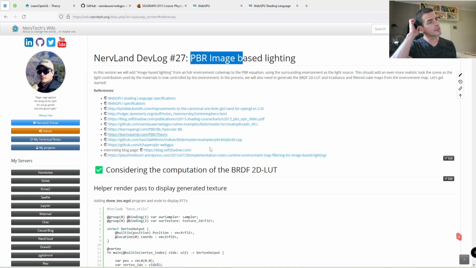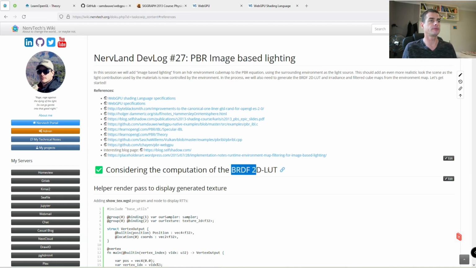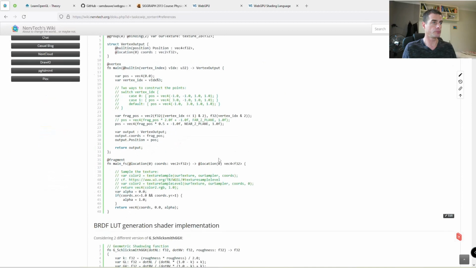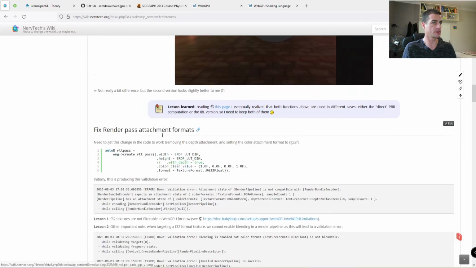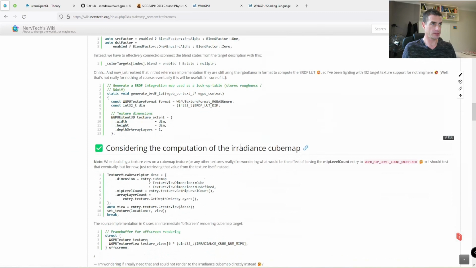Anyway, when it comes to image-based lighting, there are basically three important pre-computation elements to do. The first one is this BRDF 2D lookup table that is to be computed. Let's just quickly have a look at the second one maybe. The second one is going to be the computation of the irradiance cube map.